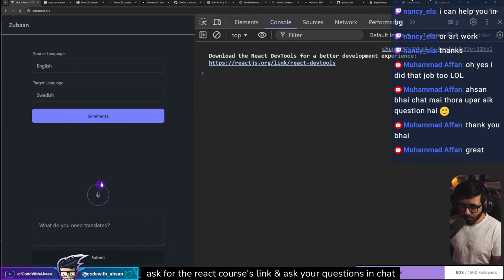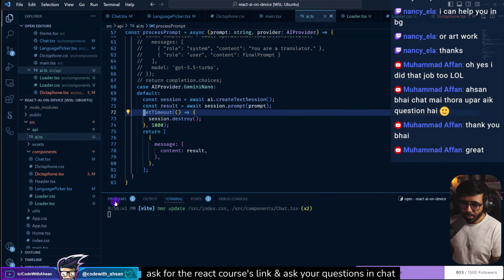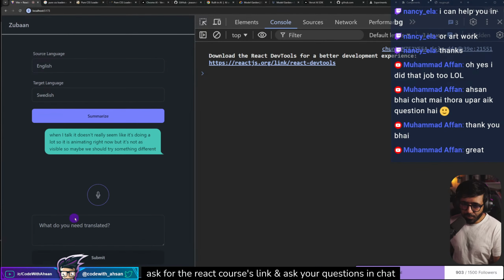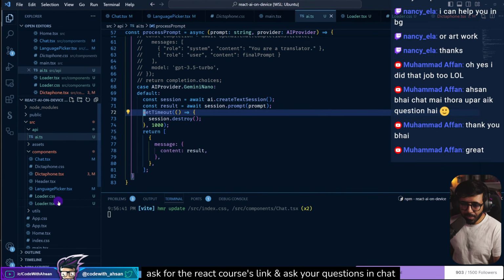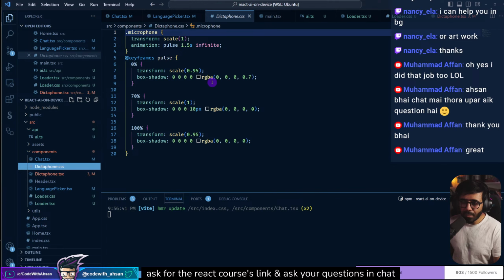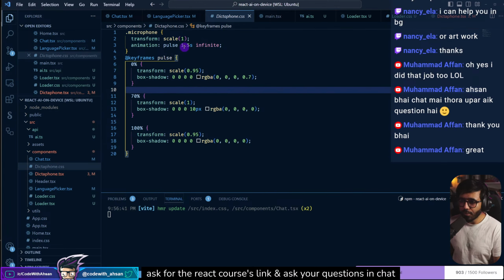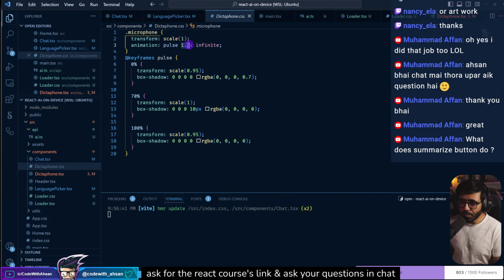Maybe we should also do the animation of the microphone a bit more. For example, when I talk, it doesn't really seem like it's doing a lot. So it is animating right now, but it's not as visible. So maybe we should try something different. So there you go. You can see, yeah, we can improve this a bit. Maybe make it a bit faster, and then also the duration could be a bit different as well. So we have animation pulse that takes 1.5 seconds.